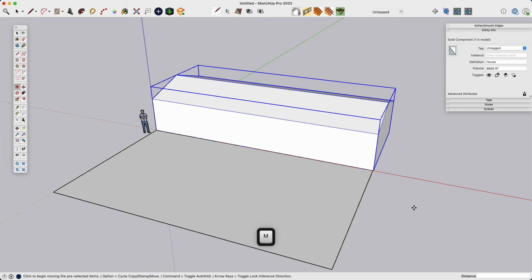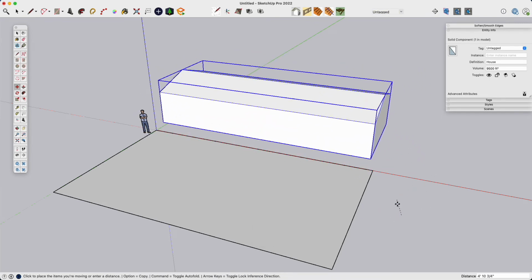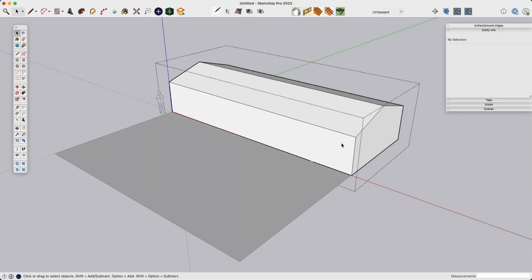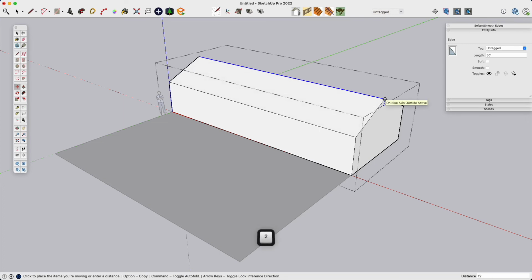So on the surface, these two operate the same way. They've separated the geometry from itself. I can double click into the house and now I can edit it. Let's say the pitch isn't steep enough and I need to add another foot.